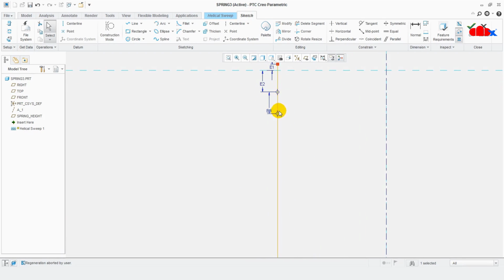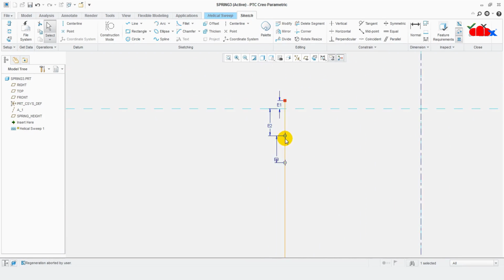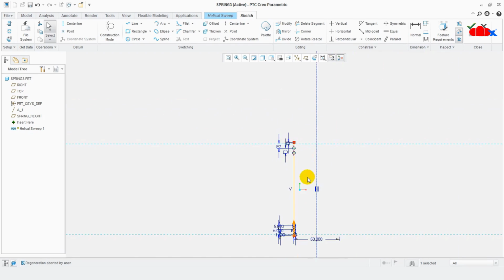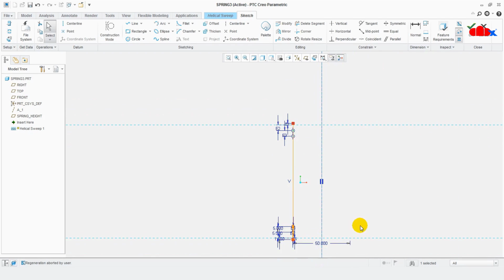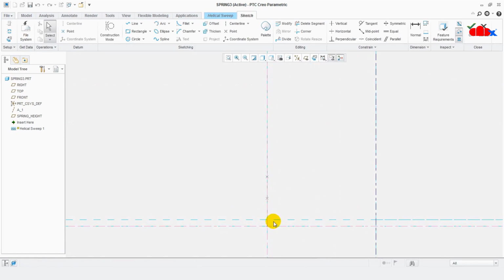Then again vice versa, from here 25 to 5 it will get reduced, and again from 5 to 5 it will go, and just because it is 5 at both ends, it will touch each other. So this is the whole logic behind this variable pitch inside the helical sweep. I'll just say OK, and I'll go directly for wire dia.